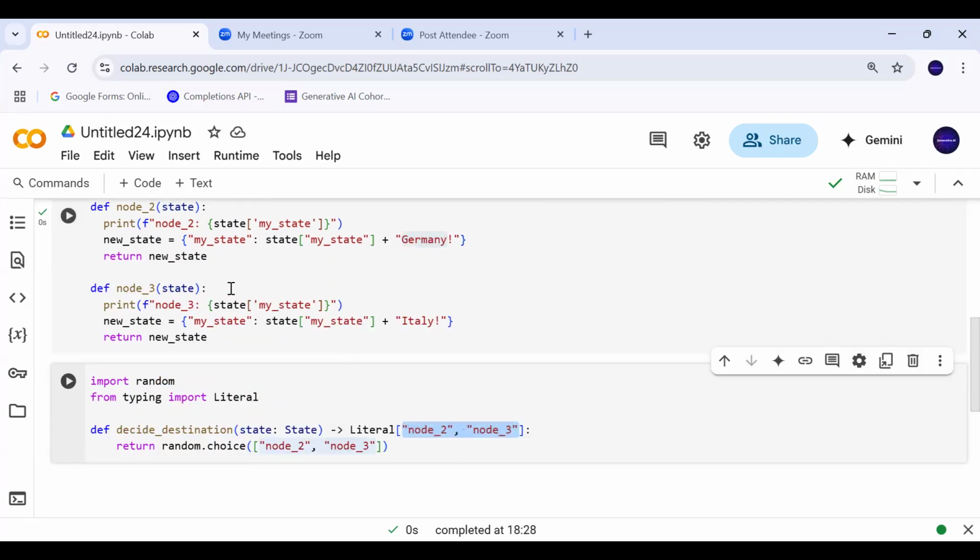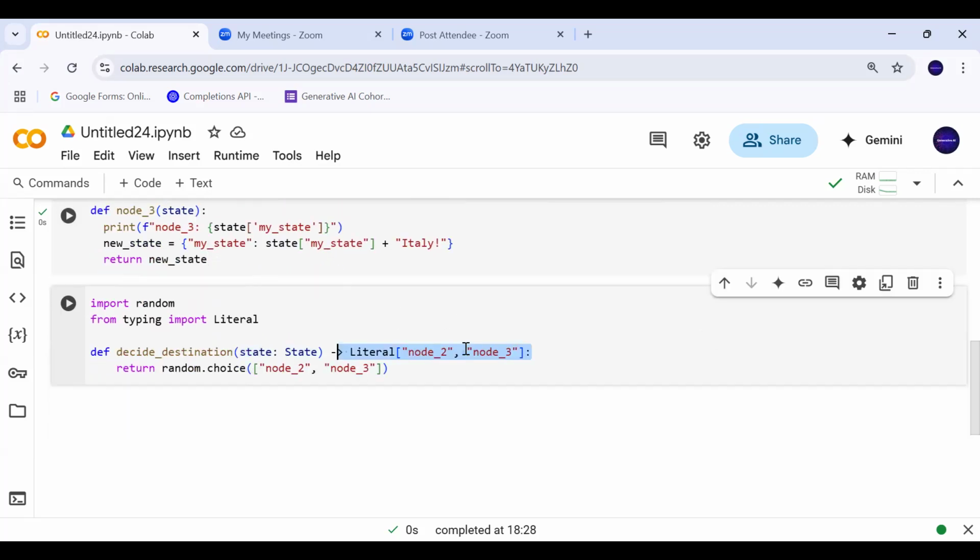Here we have not defined it because it's not required. I mean, the function will work, but LangGraph actually, in order to decide where the control should go, uses it. And what does this arrow sign do here? The arrow sign is the return type. For this function, what is the return type? The return type is Literal. That means either node 2 or node 3. This is what exactly we are doing.